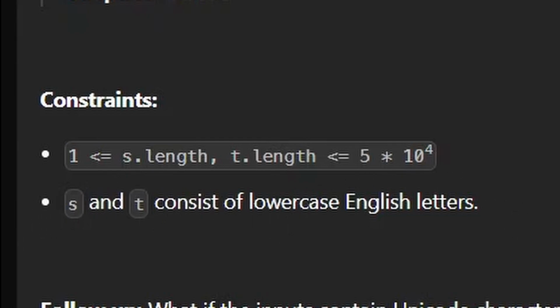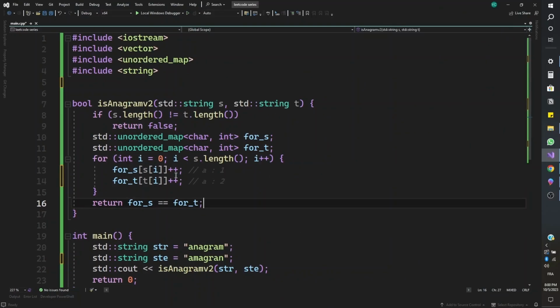Well, let's check the code. First of all, we have a condition: if s.length is different from t.length, return false. What it means is, if s and t are anagrams, the elements in s should be the elements in t. We are not comparing element by element. Instead, we are comparing the number of elements. So if the number of elements in s is the same as in t, we continue, else we return false.